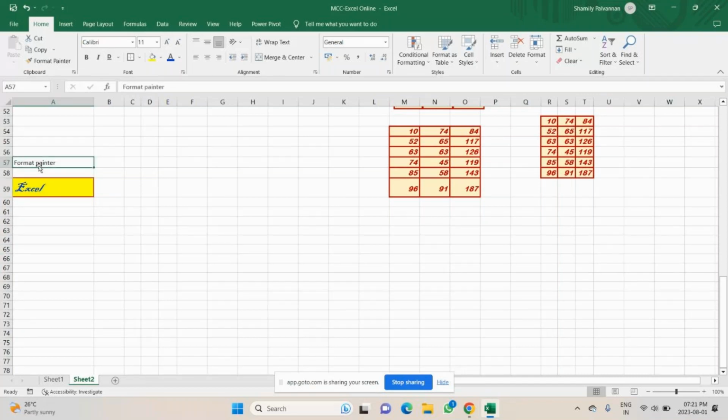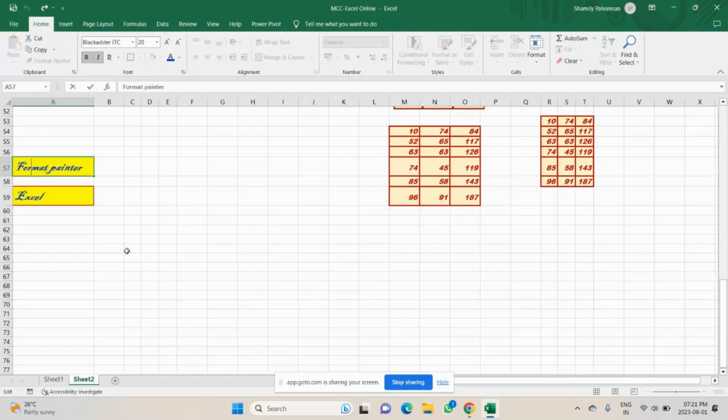So what I'll do, I'll click on this format painter. You will get a brush kind of thing. You just need to double click on whatever option you would like to apply. Okay, say, for example, I'll give here as online class. When I type here online class, I would like to apply. So instead of clicking on this, I'll select this.